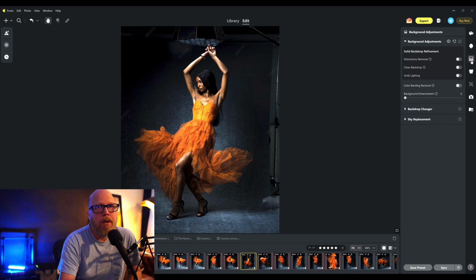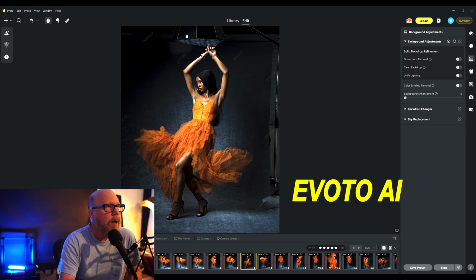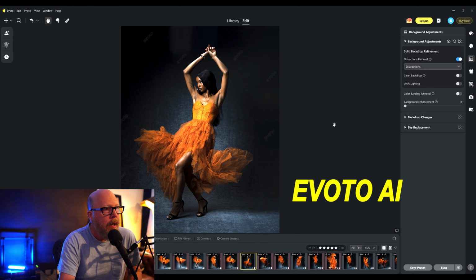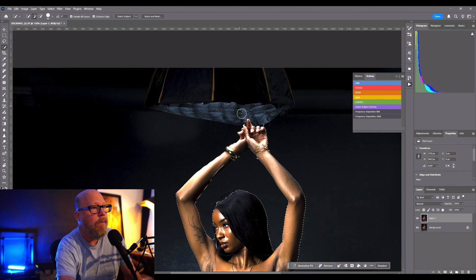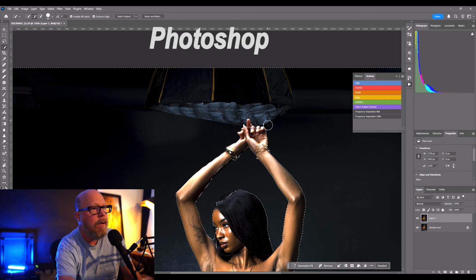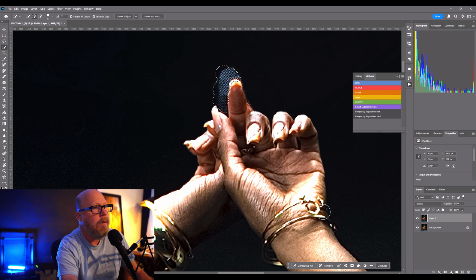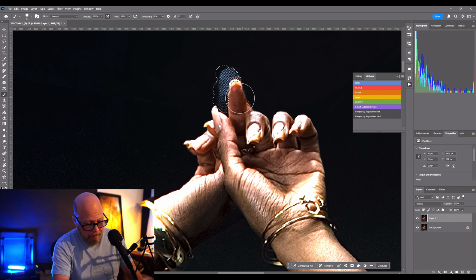I'll just show you the payoff real quick. I mean, we got a lot of the room stuff in here, and I can just hit one button and it's done. I was in Evoto and I just clicked a button and it fixed this all for me. And now I got to go in, zoom in and get this finger, right? This is just like, I don't want to do this anymore. This is why I'm in Evoto now.